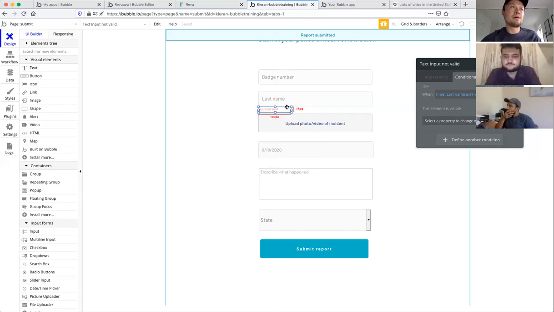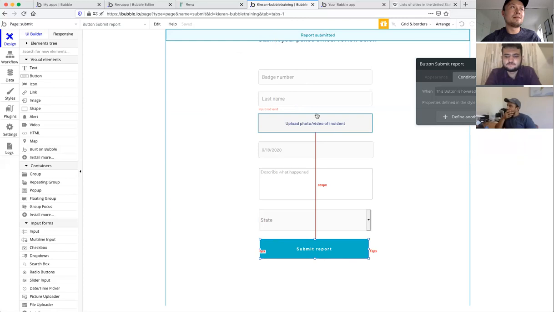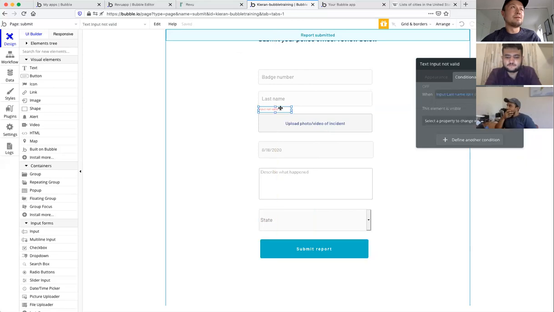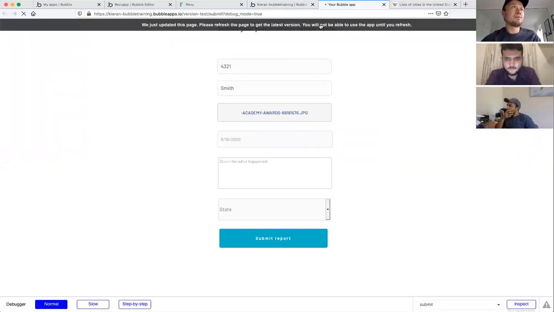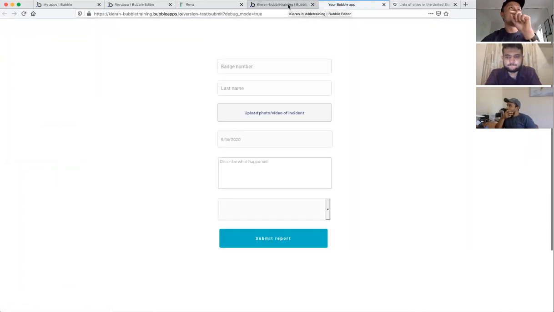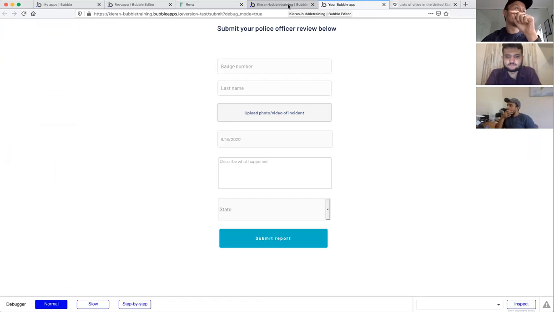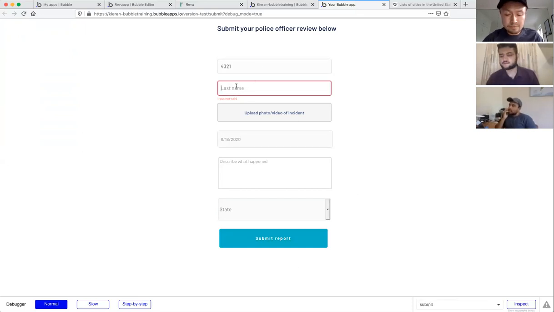Or I could make it so that if you click this button and input last name is not valid, then it shows. But to do that, I would need to make a custom state. So if I have it there now, it will show all the time when that input's not valid. Whereas if I had it appear on the button, oh, it's not showing. Okay. Let's see. Okay, so there it shows up when I press the button. So yeah, that does what you need. That was very easy. Yeah, that's awesome.